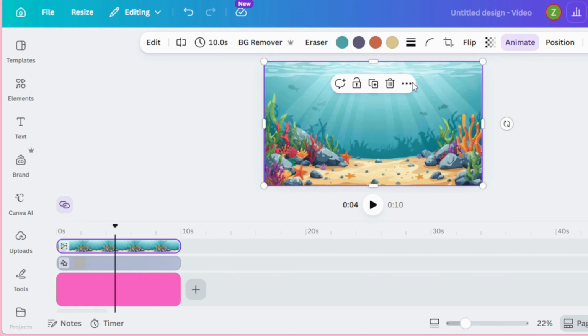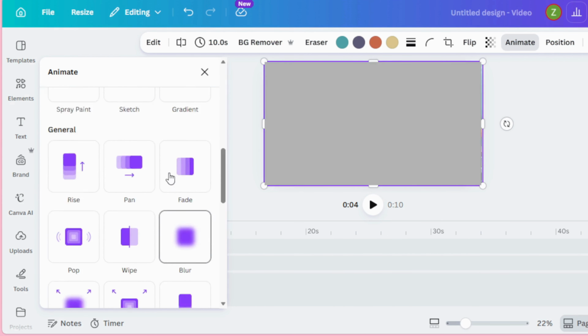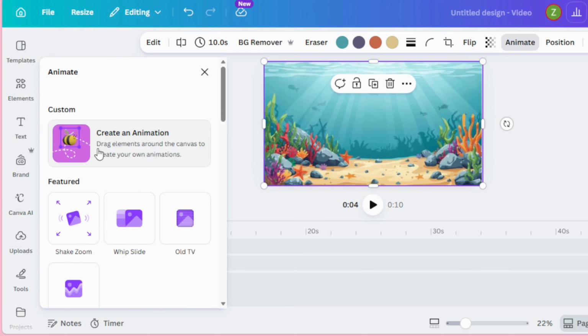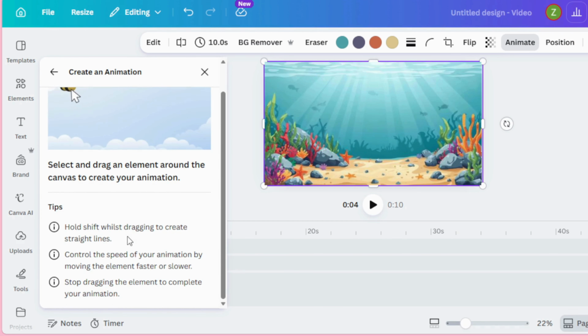That's why we'll remove this animation from this picture, and up here we have create an animation. That is actually manual animation. We'll click that, and here there are some tips.